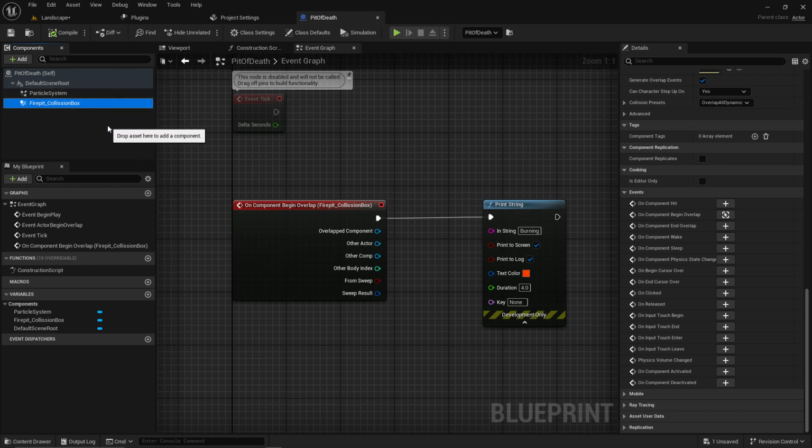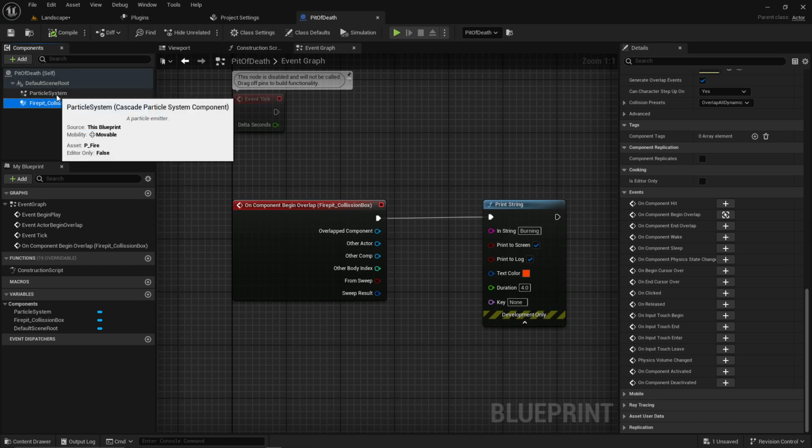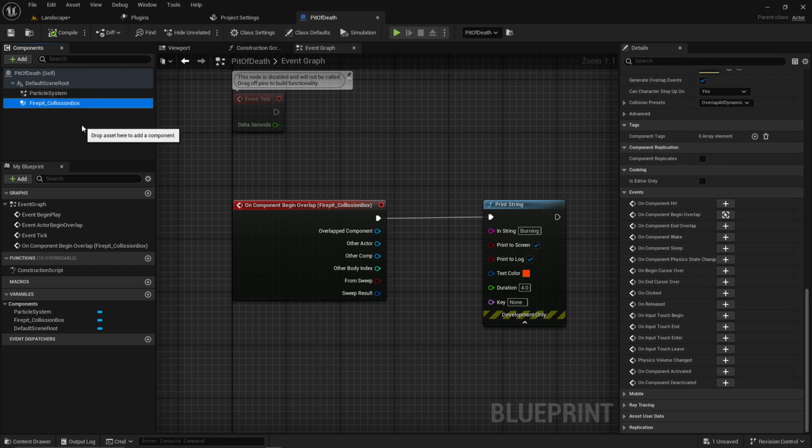Is one a child of the other? Yeah, almost like that. Let me just. What was the cool trick to cut the connection? Alt and click. Yeah. Right.